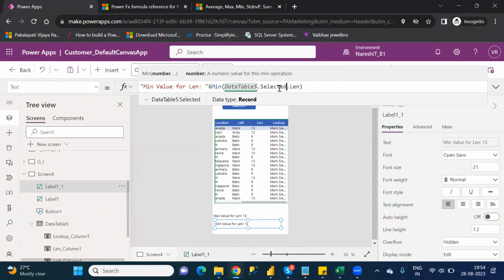Actually, tomorrow I will check it and show you clearly what is happening here, because maybe there is some problem and that's the reason I'm not passing it in the proper way. So tomorrow I will explain the minimum and maximum functions once again.